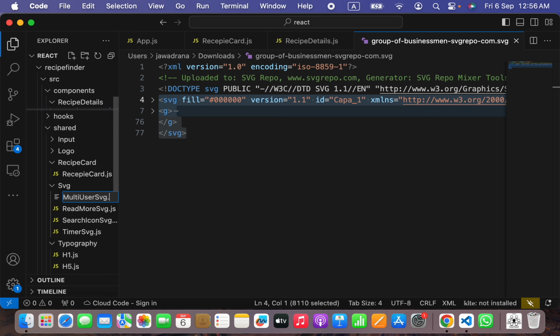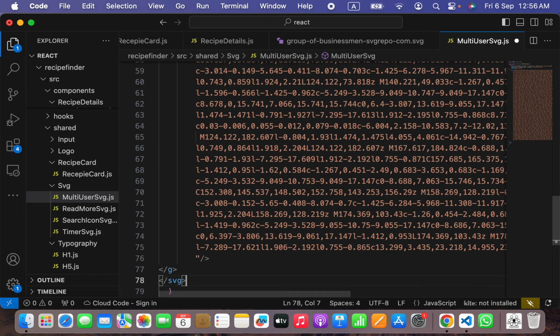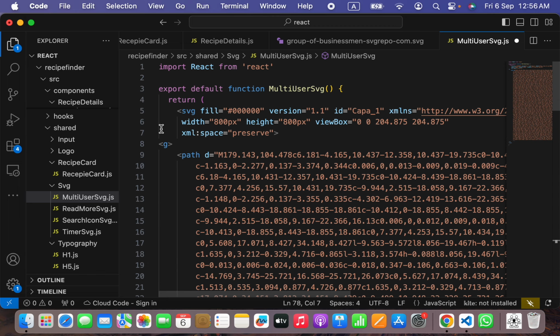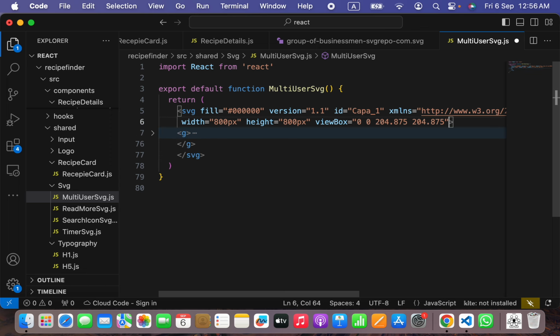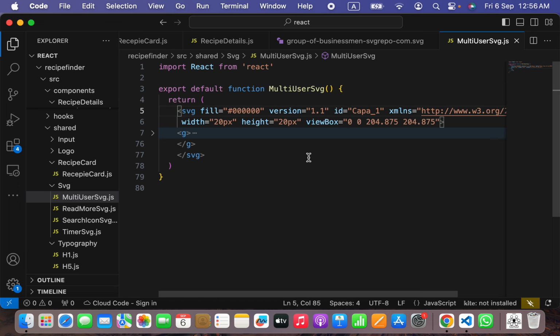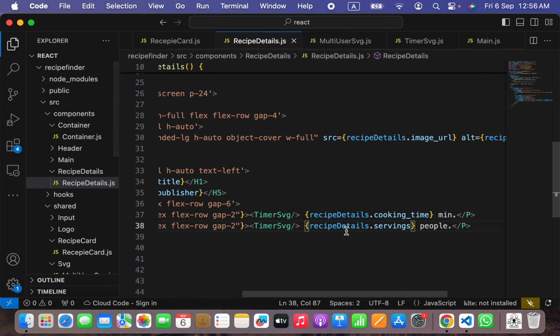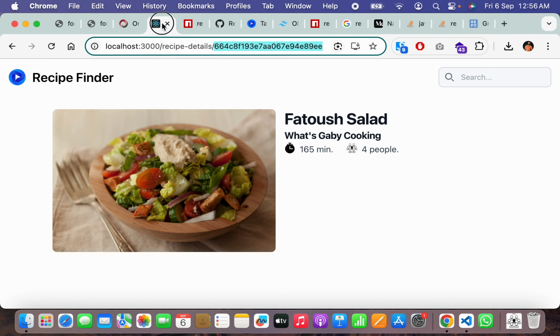multi-user svg.js rfc react functional component. Inside functional component I will be passing this svg. Okay, so don't need this one. Again, this I need 20 pixel, and height as well 20 pixel, and this also I don't need. So that's it. Let's import this multi-user svg in our recipe detail as well. Multi-user svg. Let's go back to our React project.